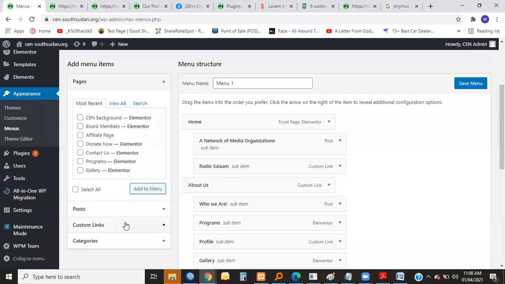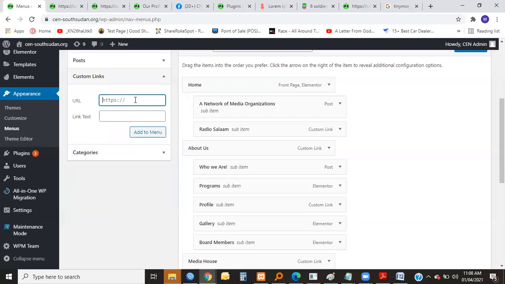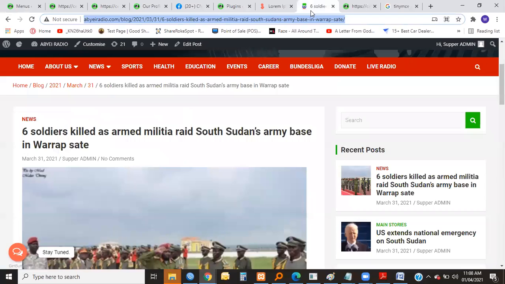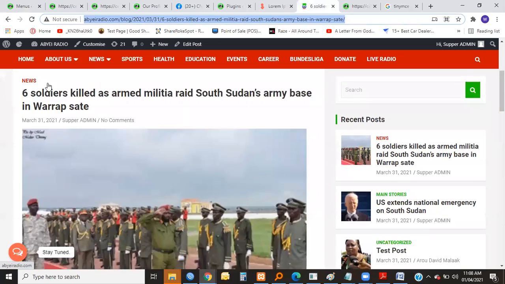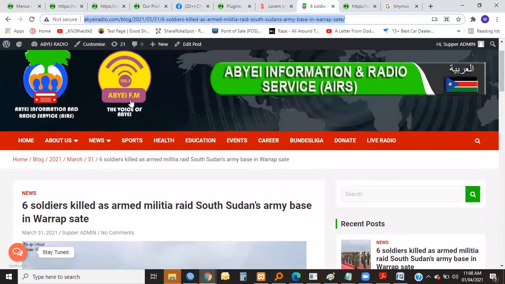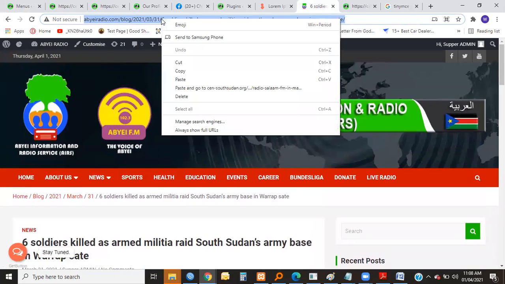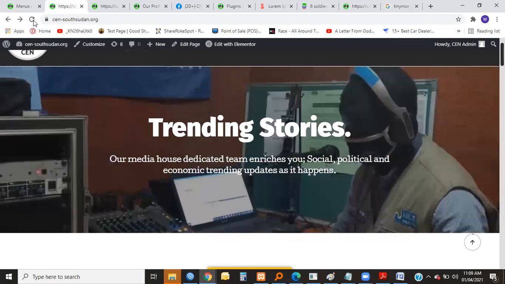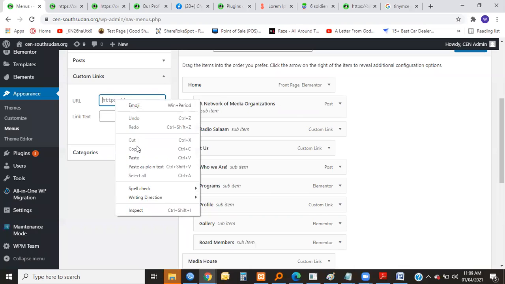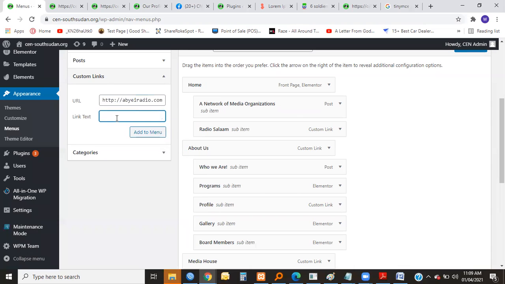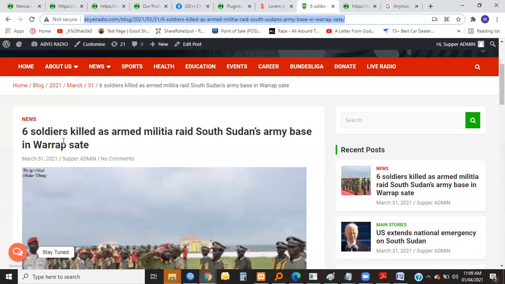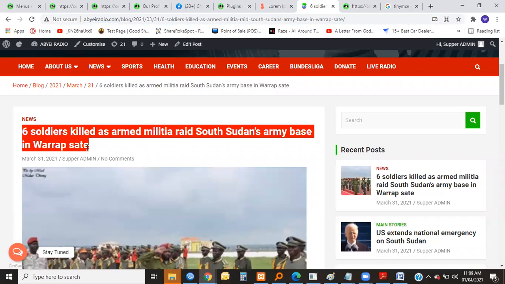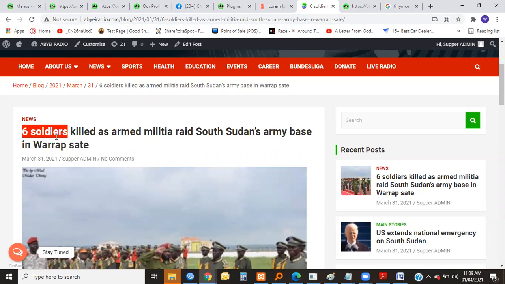Then we talked of bringing in an external link from another website, linking it to your website. From this post of ABA Radio, you come up in the URL section, you copy the link, you paste it under your URL, then you give it a title. For instance, 6 soldiers killed. You can put all those details, but this is too much for the menu.